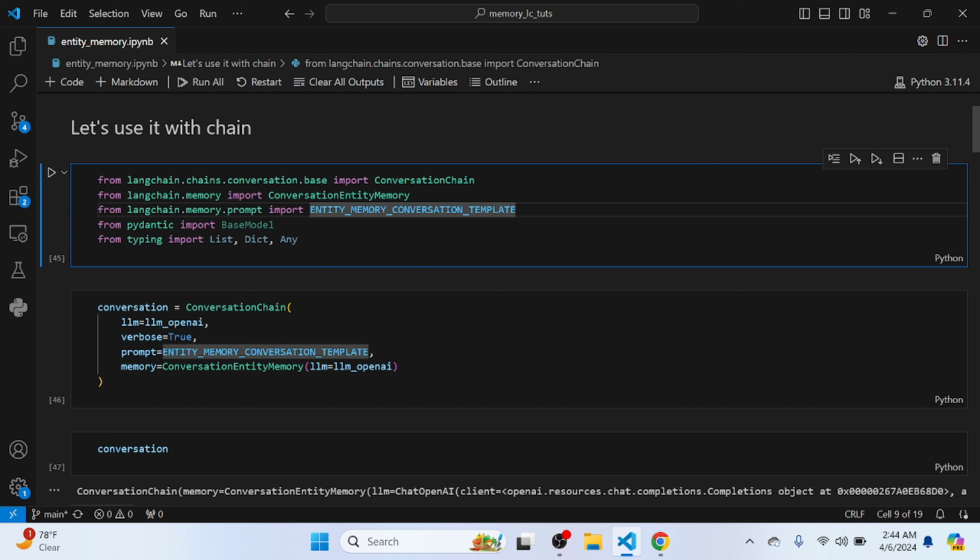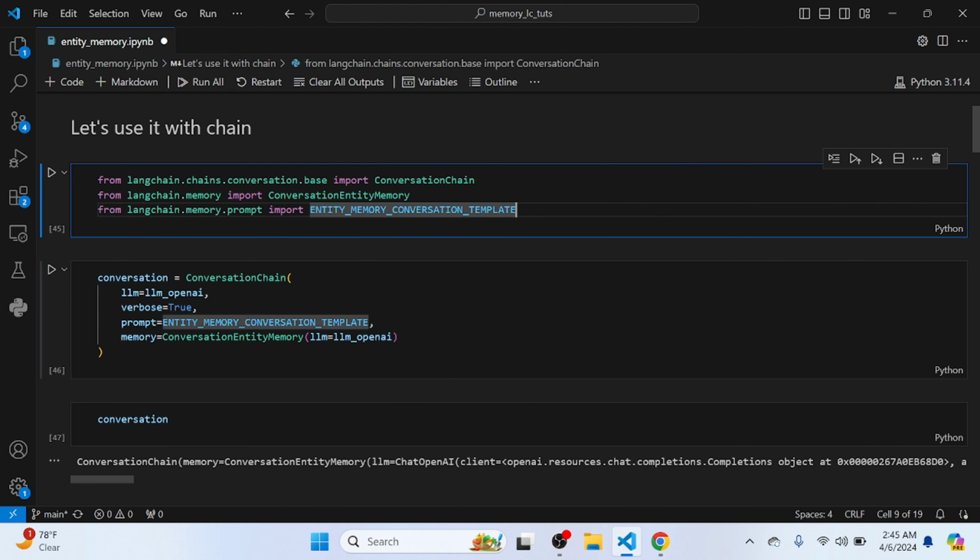Okay, then all these things are not needed, so let me remove them. I don't know why I added them. Then conversation equals ConversationChain. LLM is the OpenAI LLM, verbose true because we want to see what is actually happening under the hood. And in the prompt we are passing the entity prompt conversational template.